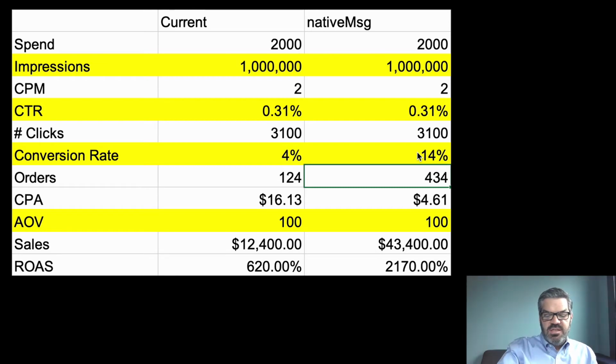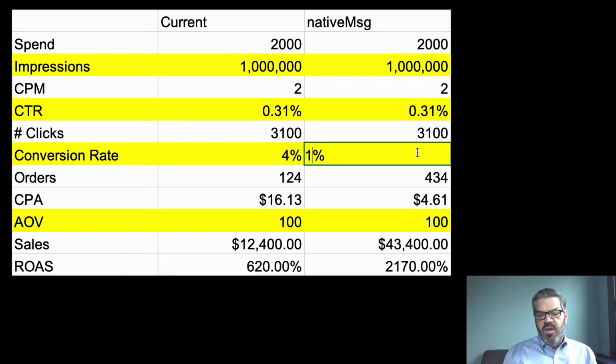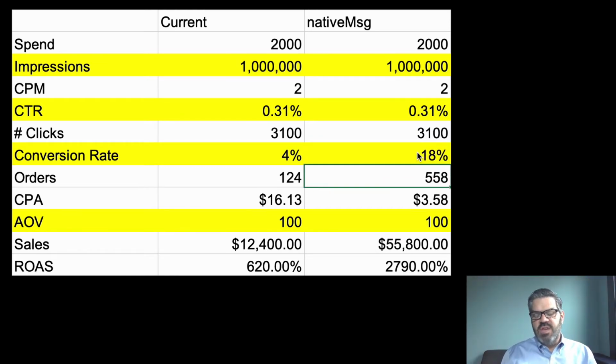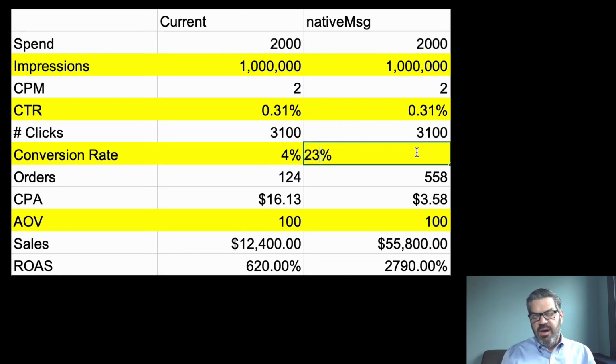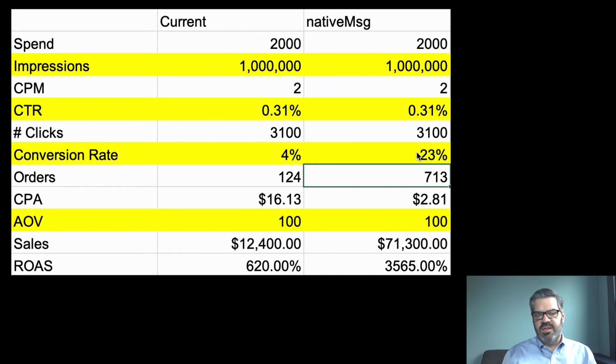So if I change this to 18%, once it goes up to 18%, you are now realizing $27.90 for every dollar that you spend. But now let's take a look at what 23% looks like. And we punch in 23%, and now we are making $35.65 for every dollar that we spend on advertising.